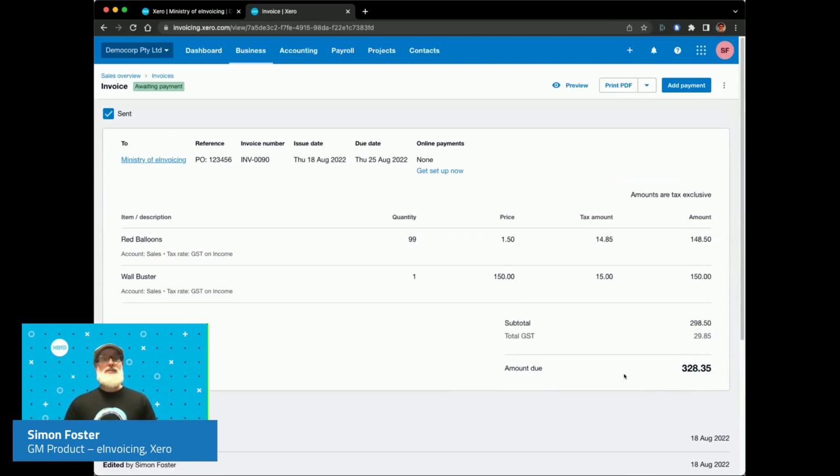And that is everything to do with sending an e-invoice. It's nice and simple there. I think it takes longer to talk through it than it does to actually do it.